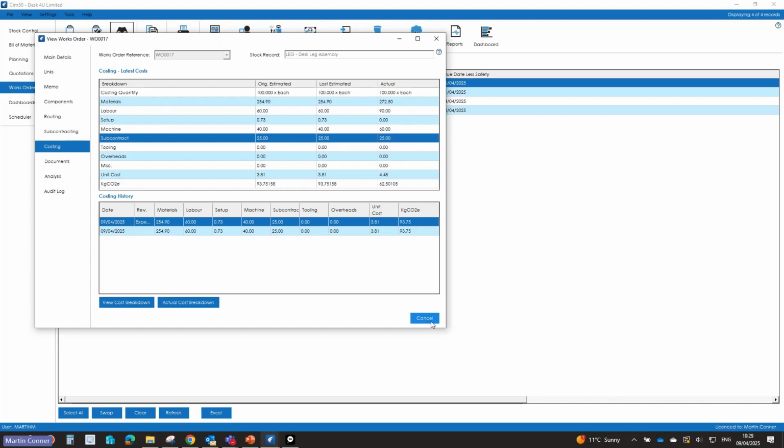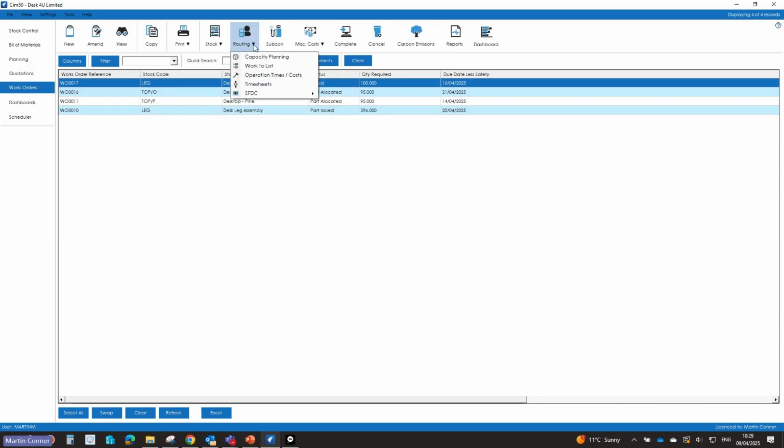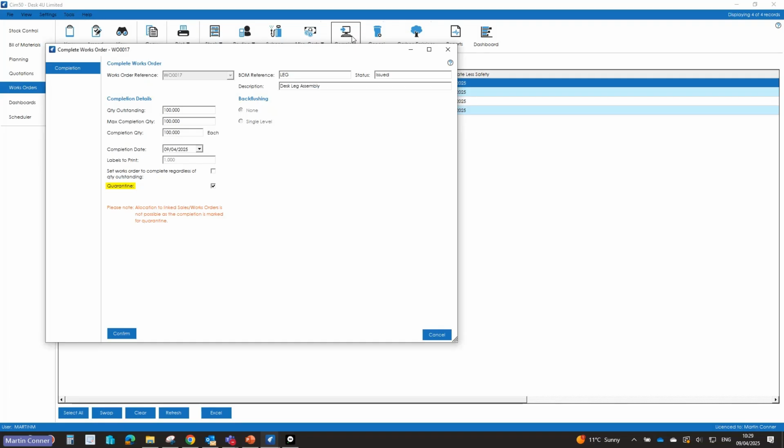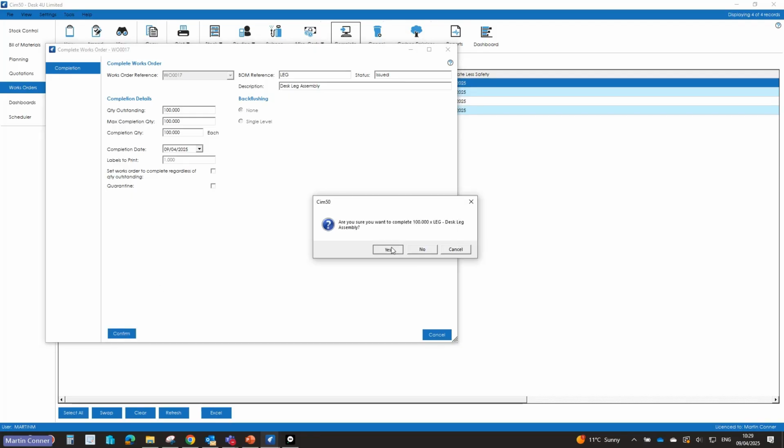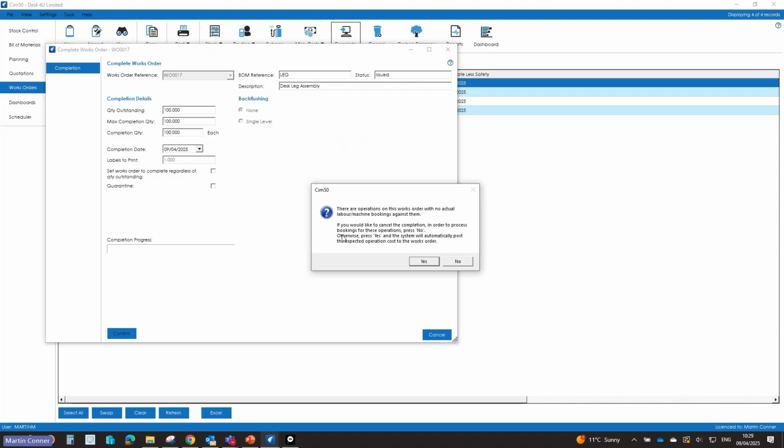Okay. So the last thing I'm going to do is I'm going to now complete the works order. Actually, before I do that, just to show you that we can add miscellaneous costs if you want to. They're just sort of ad hoc costs that are not stock items. So like I said, it might be a skip hire or something like that. So I'm going to complete my works order. Okay, I'm going to complete the full quantity. Okay, I'm going to confirm that. Yes, I want to complete the full 100.